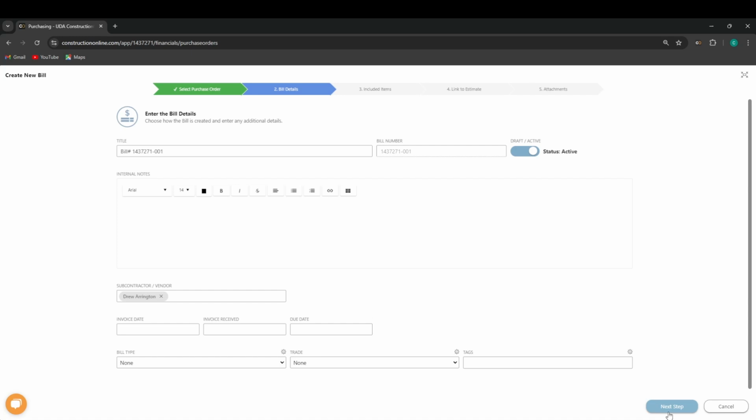Now, one of those fields we might want to adjust is going to be the title of this bill. By default, it's going to be set to bill number, and then whatever the unique bill number associated with this, we'll fill in next to it. Now, the title we can customize, the bill number, however, we can't, as it is a unique reference point for our Construction Online bill.